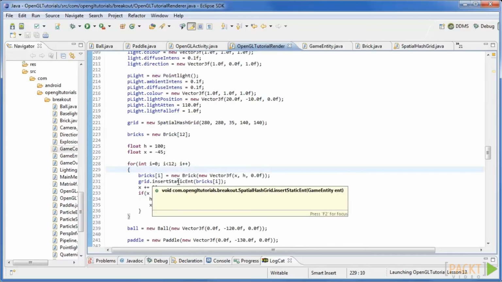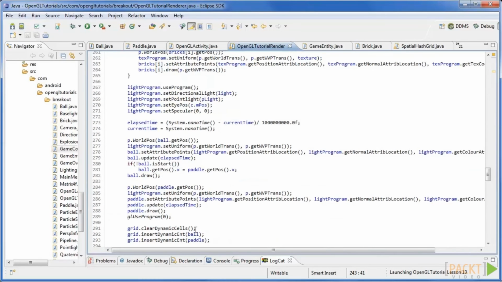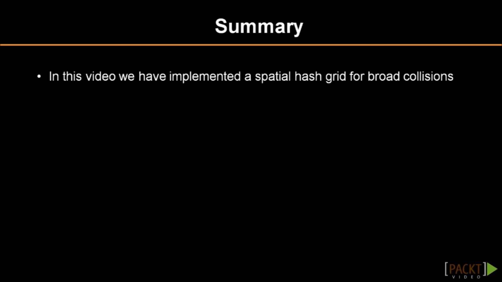Next, where the bricks are created, add each brick to the grid's static object list. Finally, in the onDrawFrame function, after the brick and paddle are updated, clear the dynamic list and add both of the entities. We now have a spatial hash grid that performs broad phase collision testing. In the next lesson, we'll be learning about narrow phase collisions.